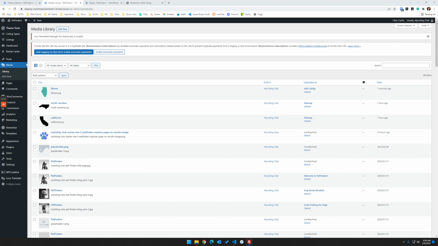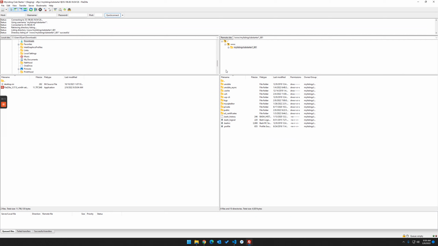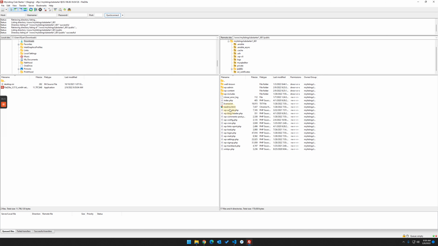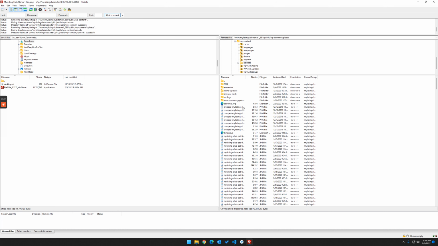So for this, I recommend using an FTP application like FileZilla, which is also free. You can also install a plugin. Any file manager plugin should work. You just need to get access to your file system, okay? So I'm already connected to my website. I'm just going to browse to where I know those SVGs are uploaded, which is the uploads folder.